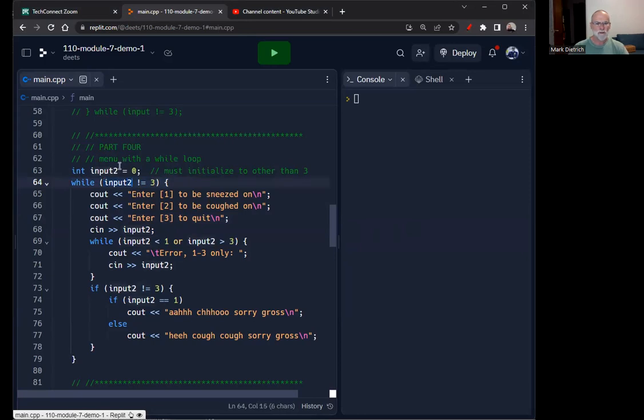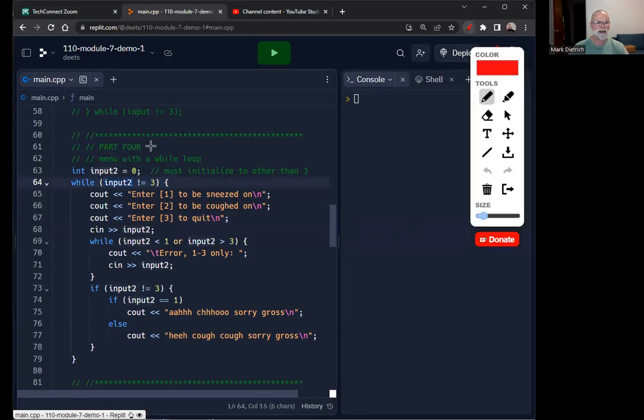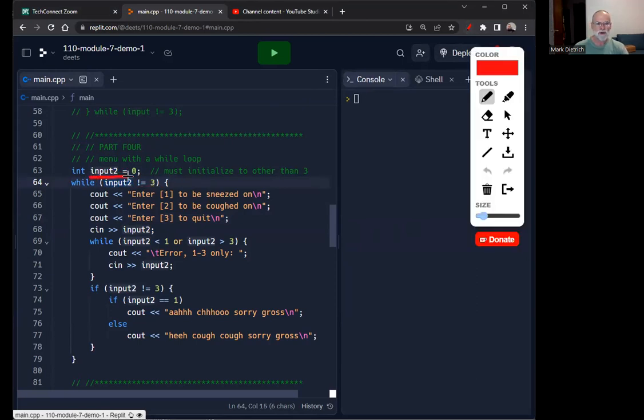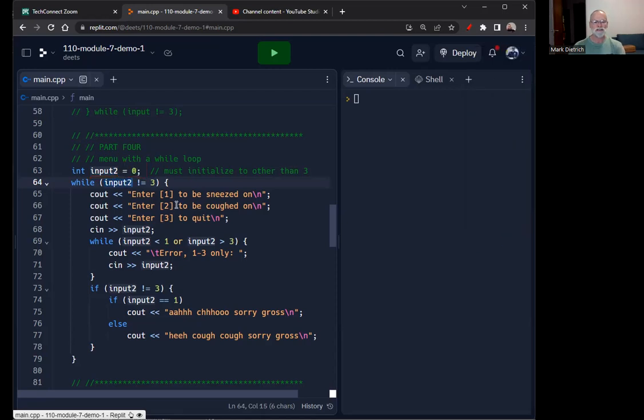So this variable input 2, it had better have something stored in it so that this evaluation against 3 can happen. So it's sort of required that the input not only be declared, of course, but it's got to also be initialized with something, so there's an evaluation. So that's the main difference between the two.